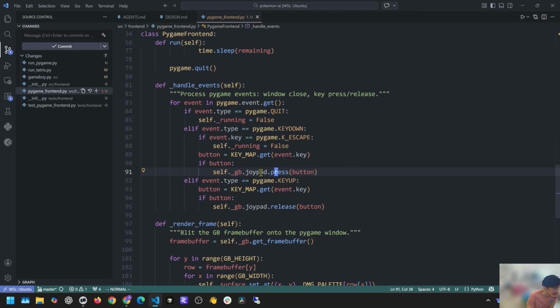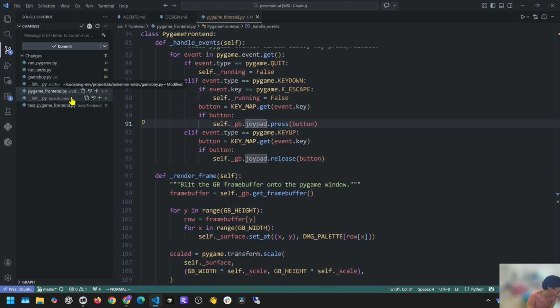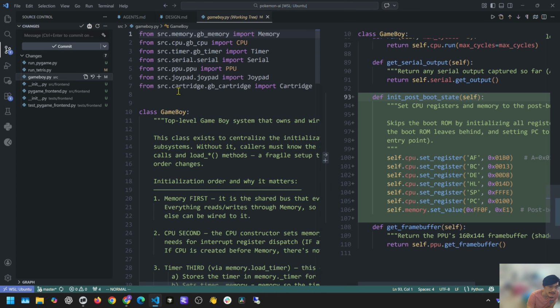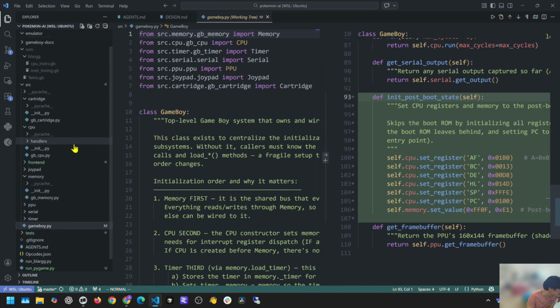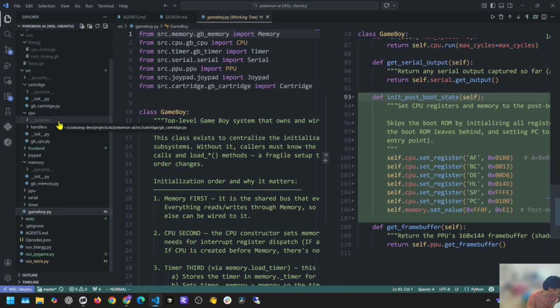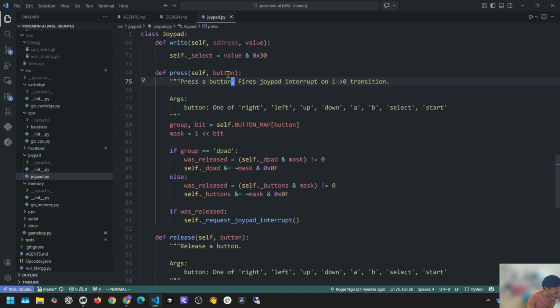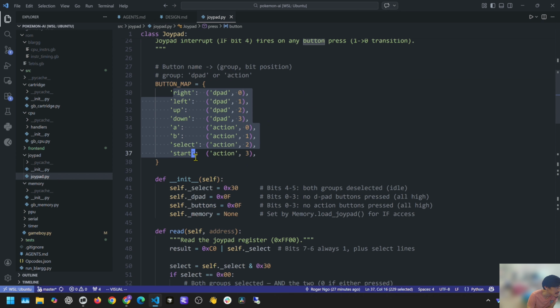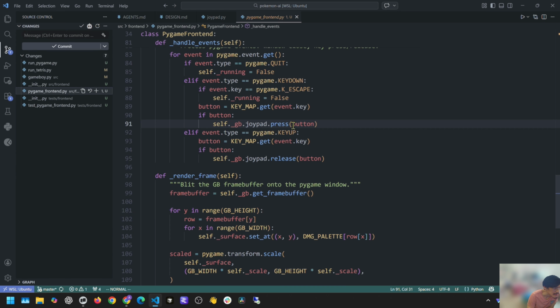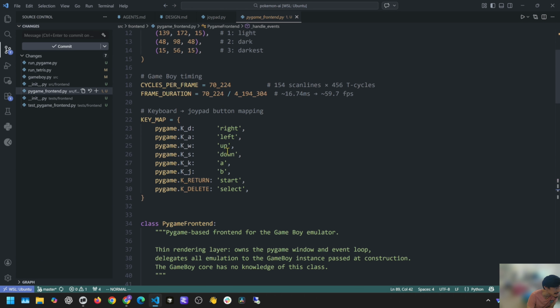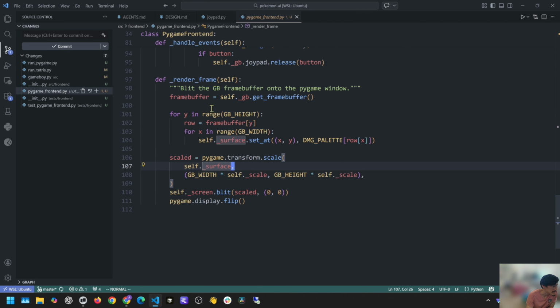Okay, and then let's see here. So joypad.press. So Game Boy joypad. Joypad.press is going to take that button. Button is again referenced all the way here. So we're just going to pass in the Pygame front end the button. It's going to be keymap.get(event.key). So the key map here will just map to these, which you can just pass in directly to the joypad, and then we just render the frame.